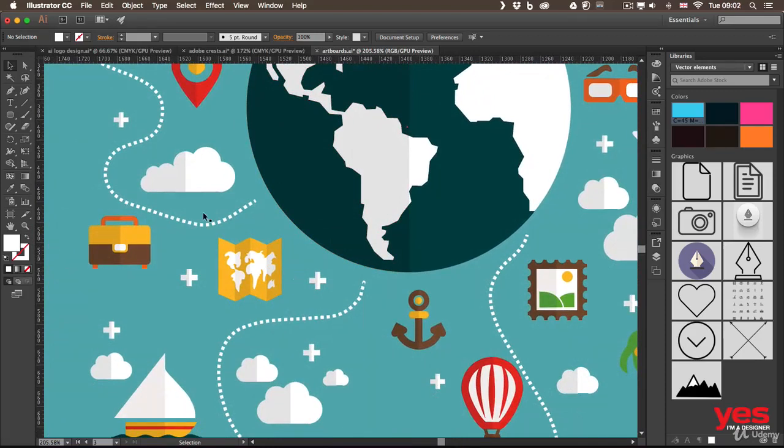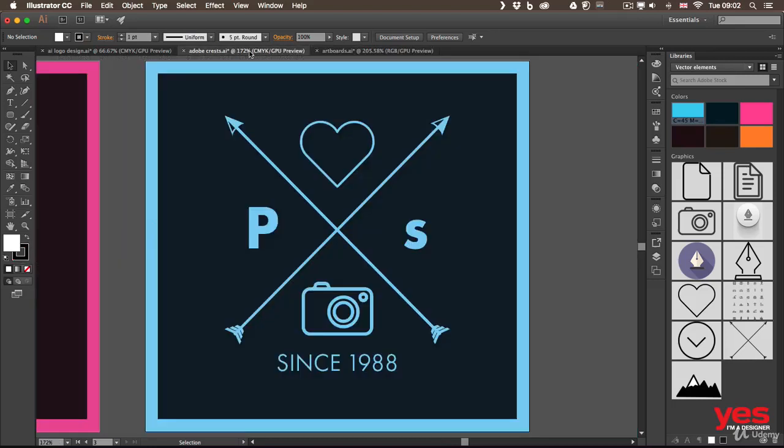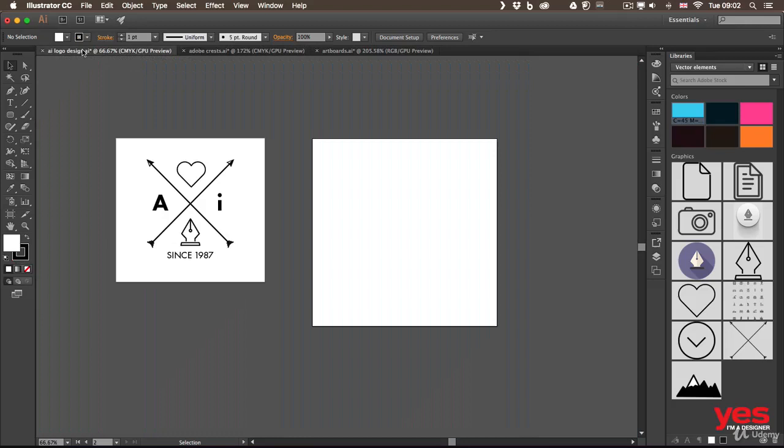Another important thing to learn is how to navigate between multiple documents. You see, currently I have three documents. This artboards document, I have this crests document, and the original design. These are all three separate files, and each of them has multiple artboards. Now if I want to move elements from a document into another one, the easiest way to do that is to split my screen and see multiple documents at the same time.